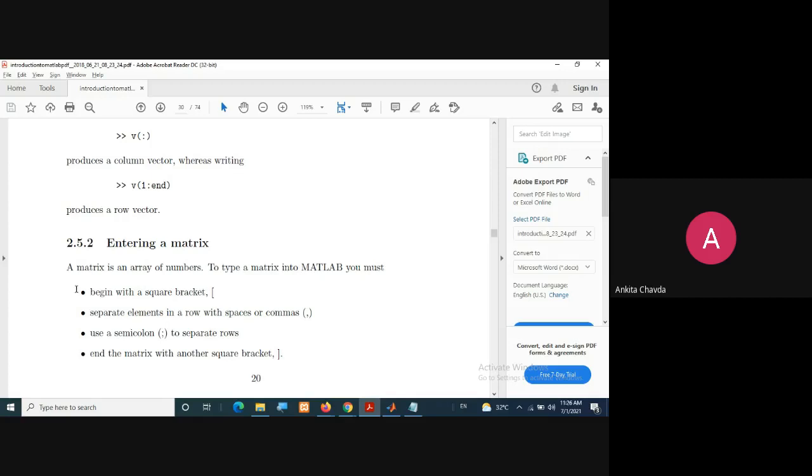So for this, you have to begin with a square bracket, because you want to create a matrix. Then separate the elements in a row with a space or comma. So either you can have a space or you can have a comma. And use a semicolon whenever you want to jump onto a new row. And at the last, you have to finish it with the square bracket again.